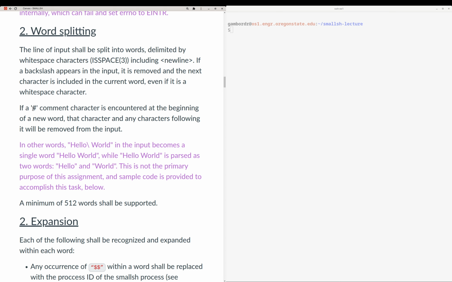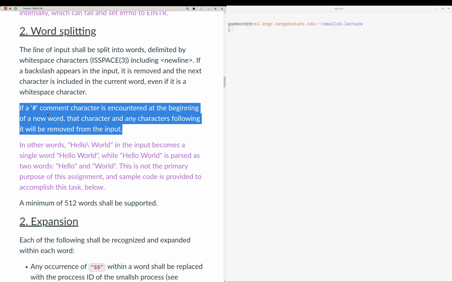If a hash or # comment character is encountered at the beginning of a new word, that character and any characters following it will be removed from the input. So we'll also allow comments in the input as the trailing component of a line.